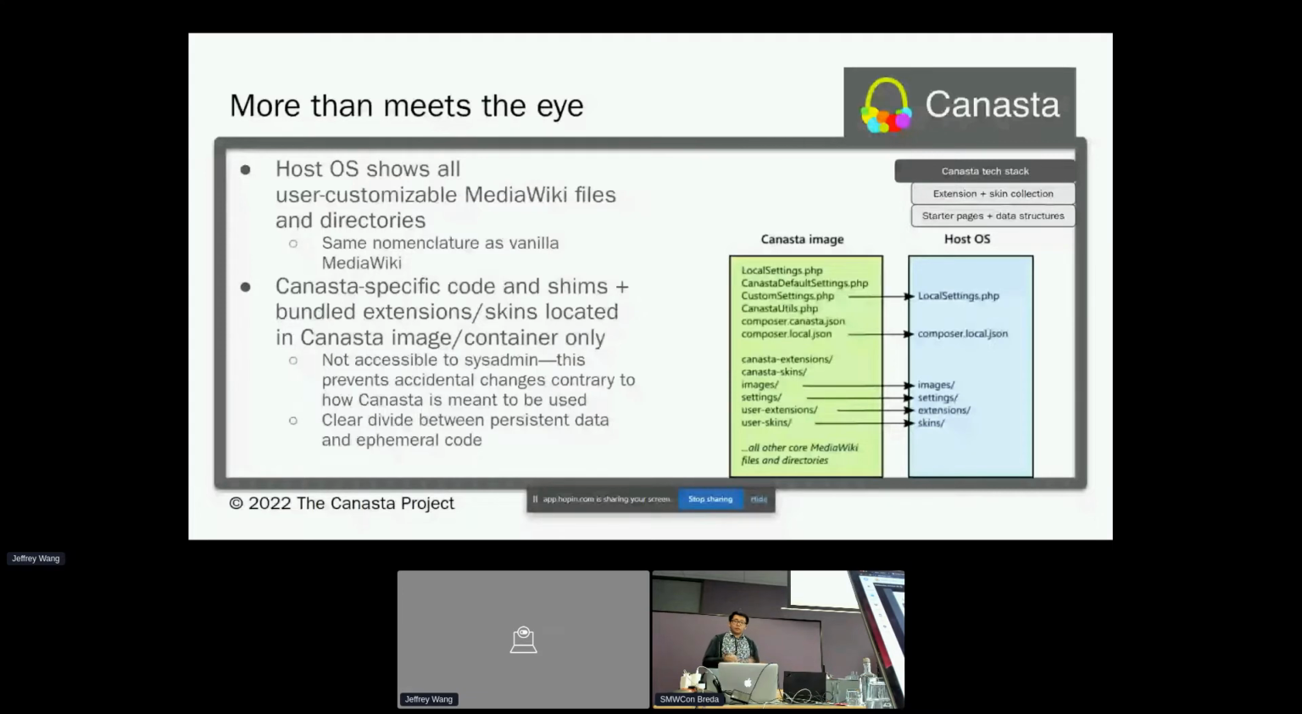Behind the scenes, we add Canasta-specific functionality and combine that code with the stuff from the stack repo in the host OS. MediaWiki runs on a combination of these 2 things. Anything behind the scenes is tucked away within the Canasta image, so it's not directly accessible from the host OS when the container runs, and in fact, it shouldn't be accessible anyway.